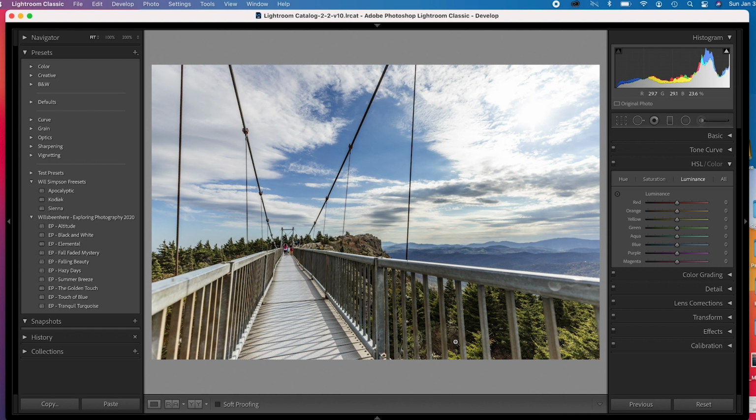Now watch over here on the trees as I raise this to +14. If I raise it, it looks like the light, the sun, is hitting them more. So we're not going to do too much because we don't want to overdo it. We're just going to do +15. That works.